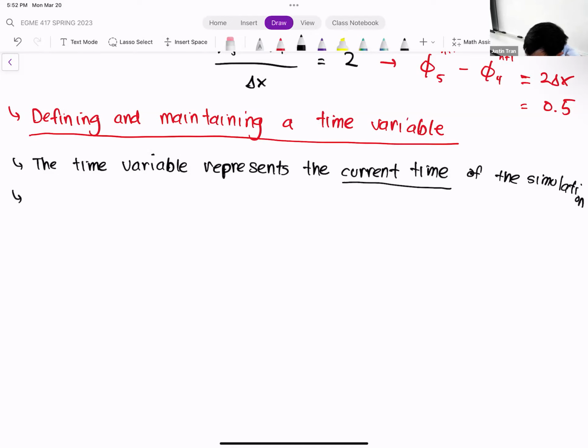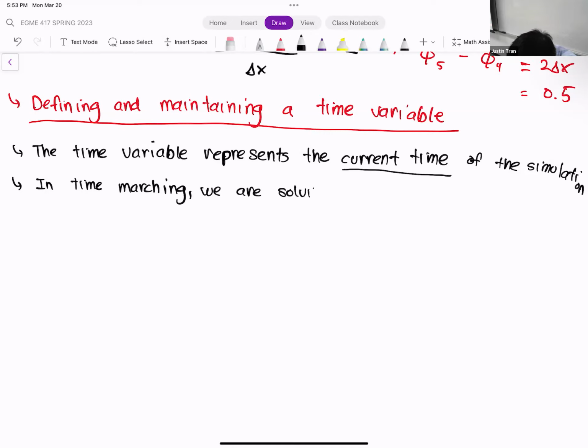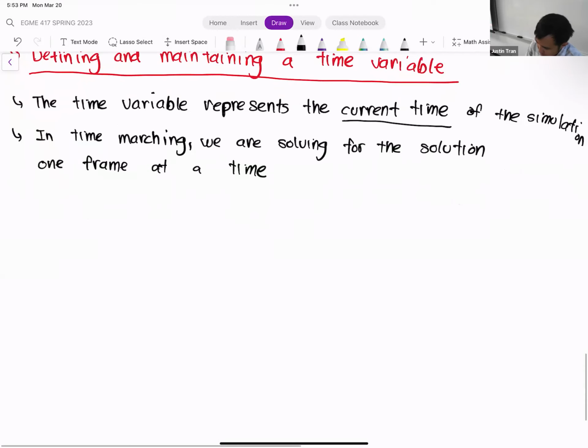Remember, in time marching we're solving for the solution one time step at a time. You can almost think of it as constructing all the frames of a video one frame at a time. So let me show you what I mean by that.